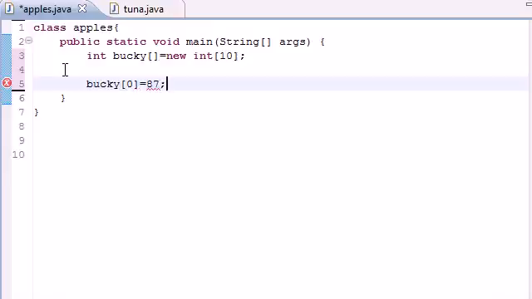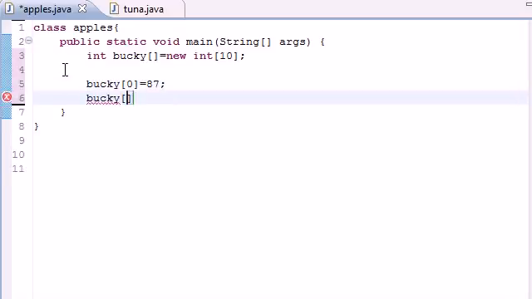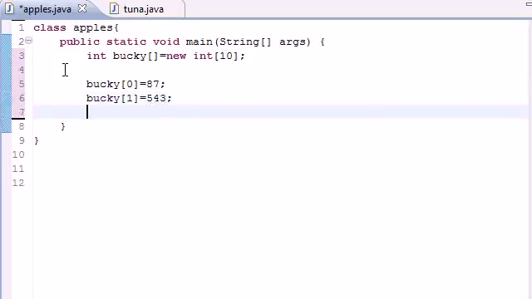So our 0th element in Bucky, which is our first element, we can set it equal to any value. Let's set it equal to 87 so you don't get confused. Next, you go ahead and make the next index or the next element of your array and set this equal to some other value. I'll set it equal to 543, and you do this all the way until you get to the last one, which is 9. Let me just leave a couple out because I don't feel like typing them all.